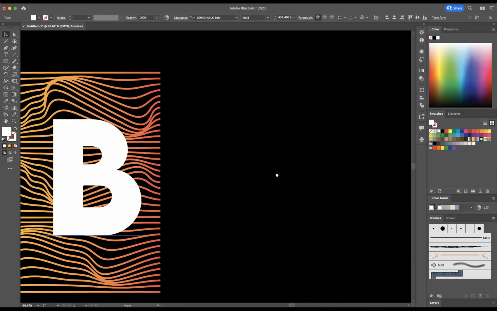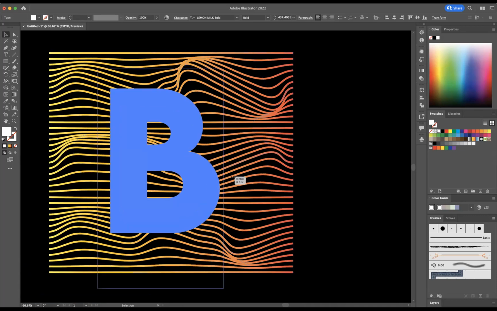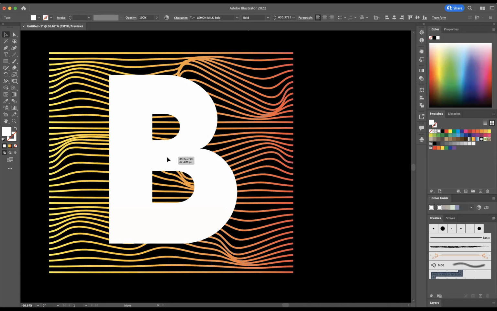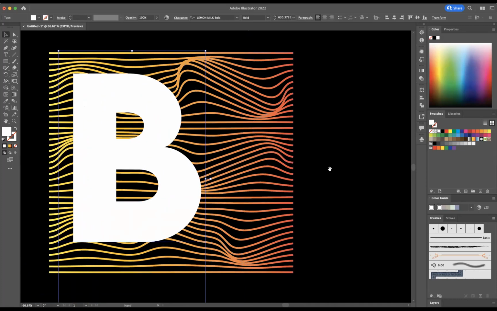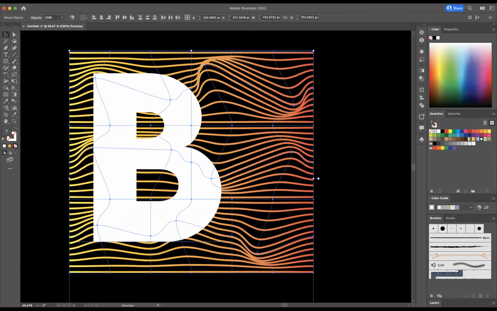Okay, so let's take this over here. Again, using those shortcuts to enlarge the size of my letter here. Wonderful. Let's say about there. Okay, and what I'm going to do now is select everything like so, and we're going to create a clipping mask. The shortcut to do that is Command 7 on a Mac or Control 7 on Windows.